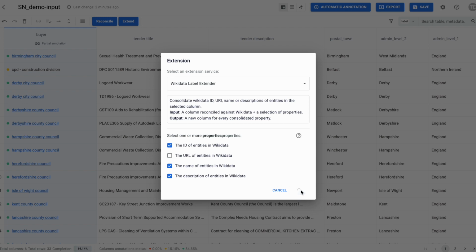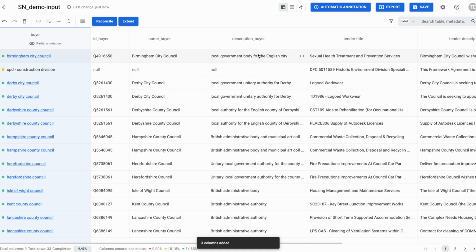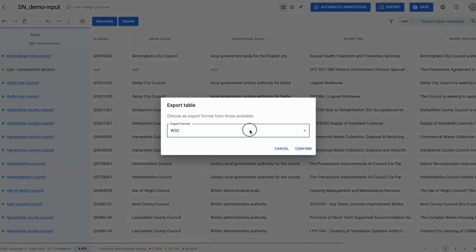We can confirm. In this case, we have three more columns, one for each property we selected, and of course the rows that are not reconciled have a null value, all the others have the ID of the buyer, the name of the buyer, the description of the buyer. Now we can export it in two different formats, in W3C JSON or in a CSV, which is a plain table that can be used for downstream analysis or enrichment.